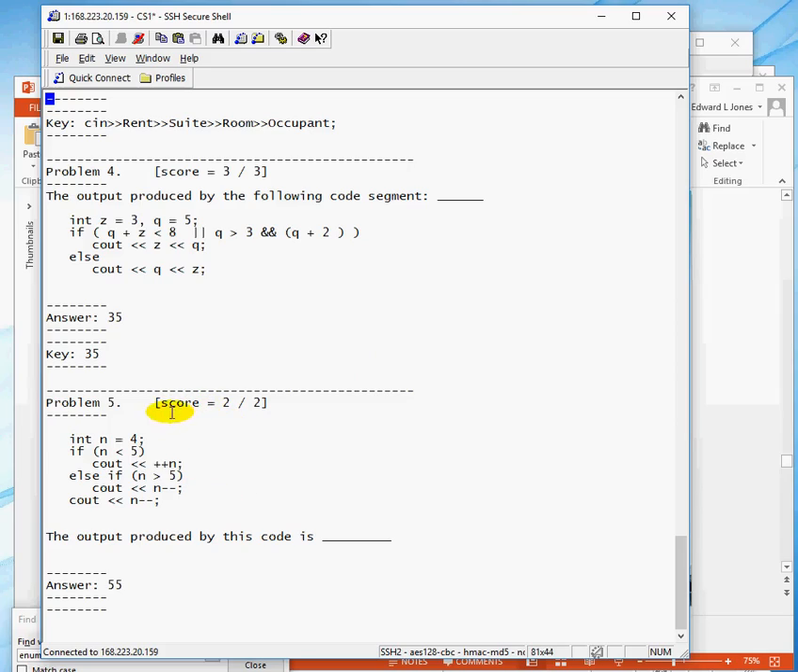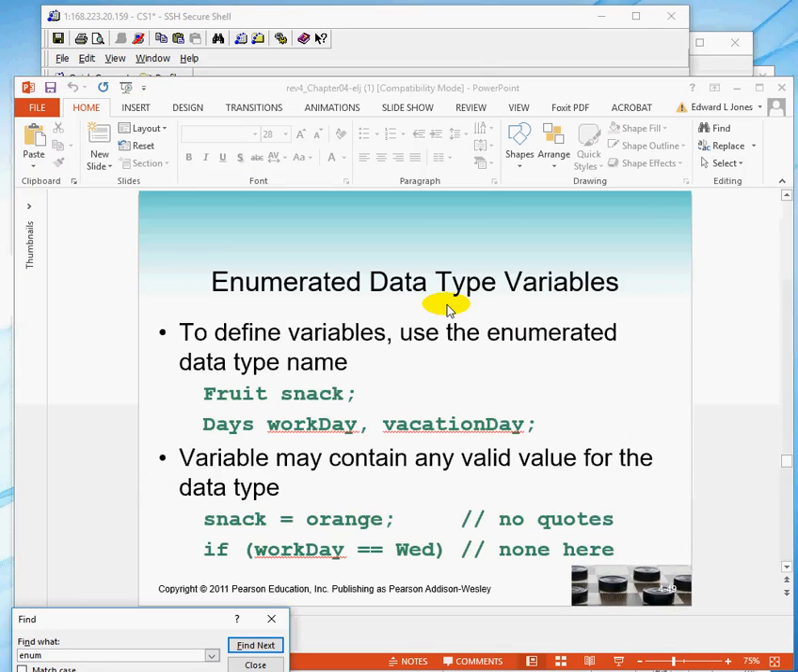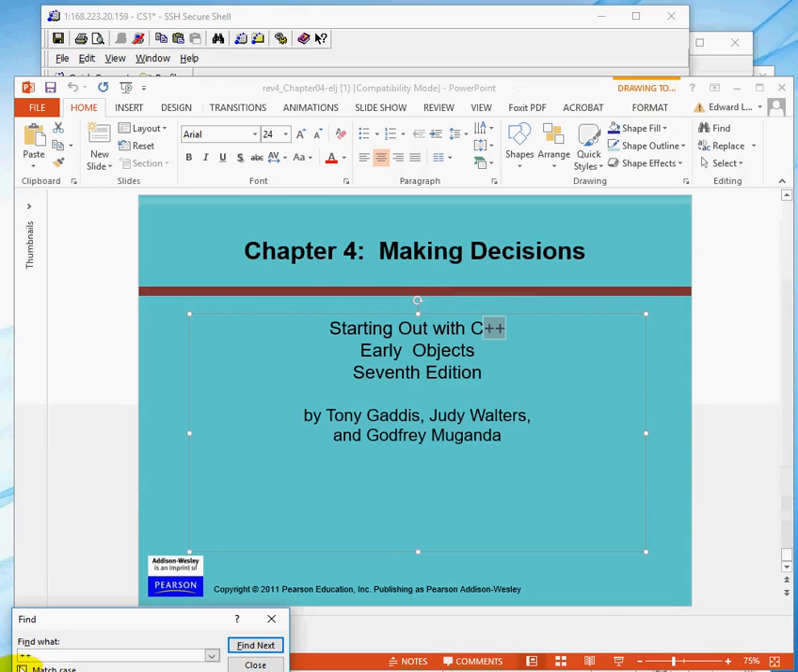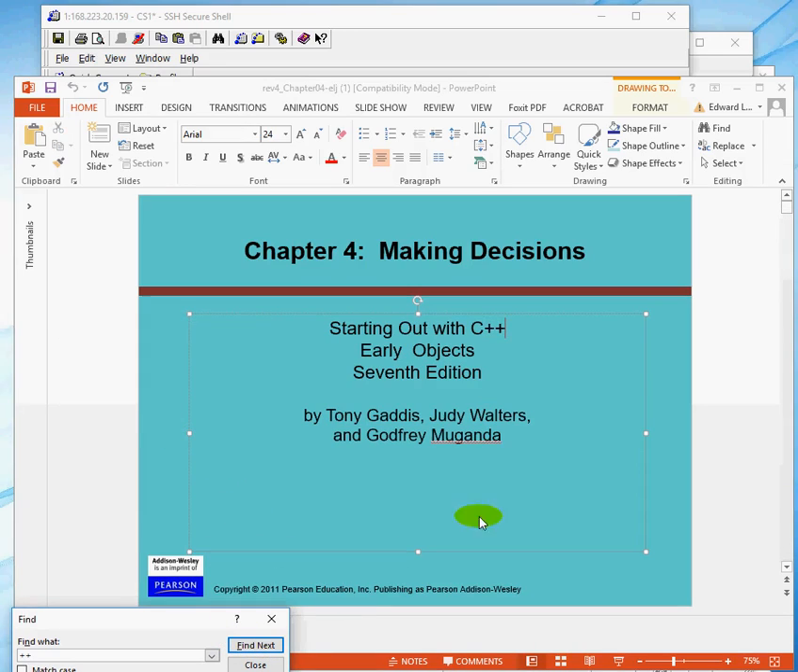Next question. What do you see here? It's the plus plus. You got to know plus plus. Where do we find out about plus plus? It's either chapter 3 or chapter 4. So let's look for plus plus. See if it's in here. It's not here. So maybe it's in chapter 3.